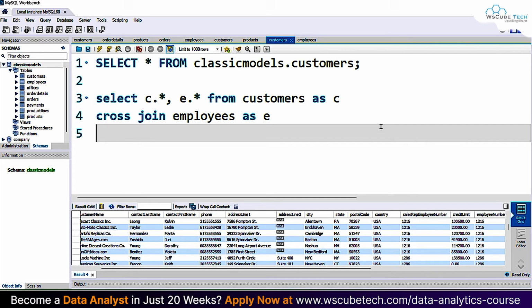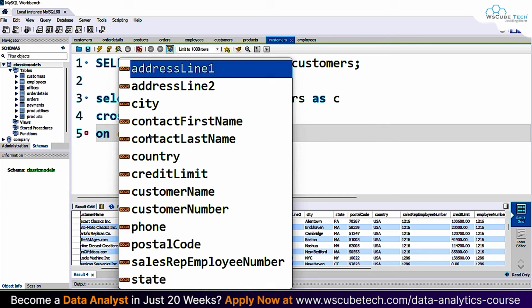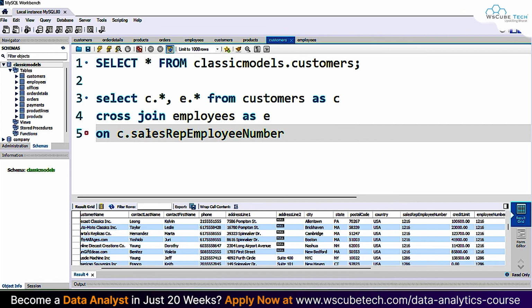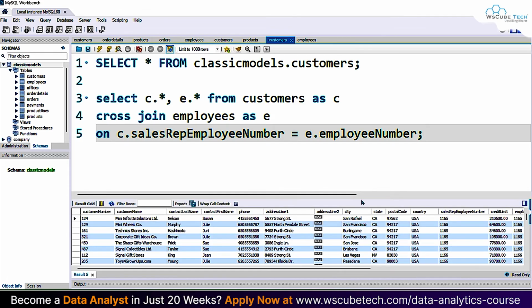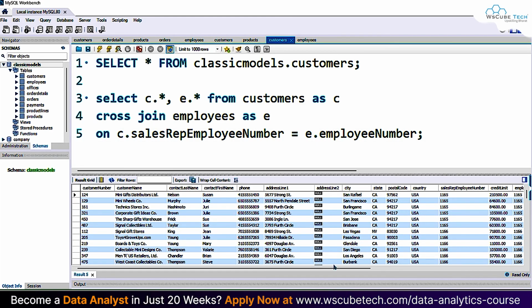This can happen in a lot of case scenarios with you as well. This generally doesn't happen, but in this case the names of the columns are different, but the values are similar. So I'll be joining them on the basis of where C dot sales representative employee number is equal to E dot employee number. There we have to use this join, and if I run this query, this is how the output looks.